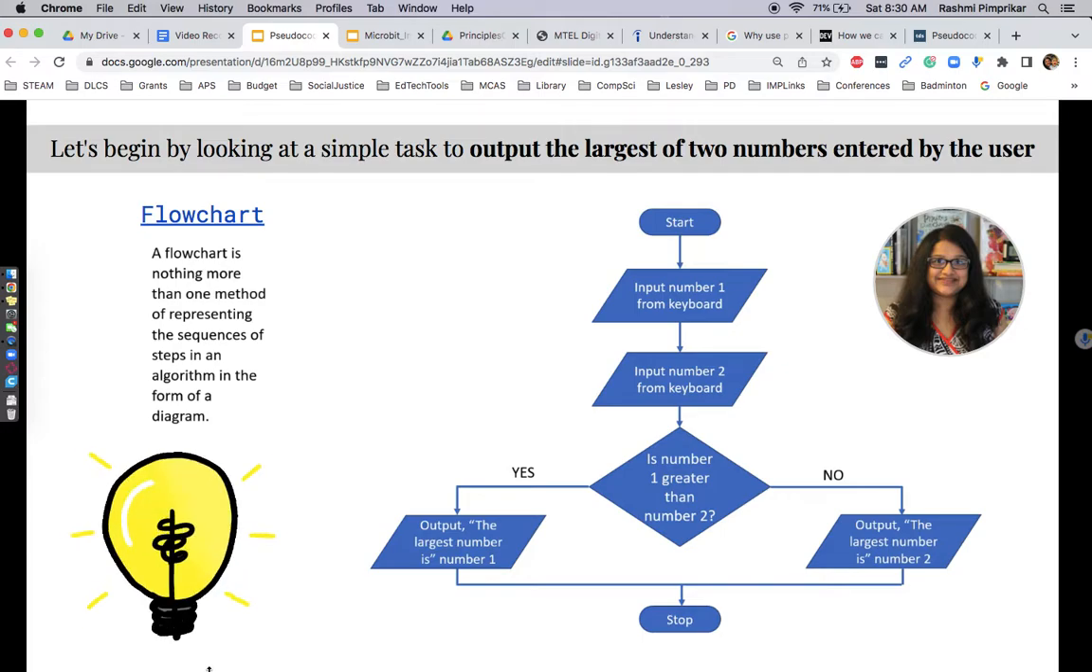So here we can see there is a flowchart, which is nothing more than one method of representing the sequence of steps in the algorithm. And here we can see at the top, we input a number from the keyboard. We input a second number from the keyboard. We ask, is number one greater than number two? And if it is, then we follow one branch. If it is not, then we follow another branch. And there are different outputs depending on the outcome of that decision before the program comes to a stop, right? So there are different outputs, and then the program comes to a stop.